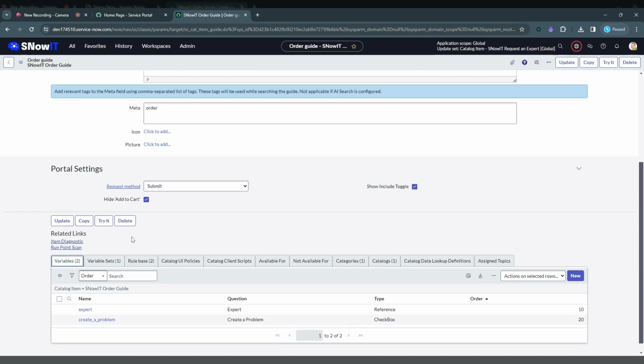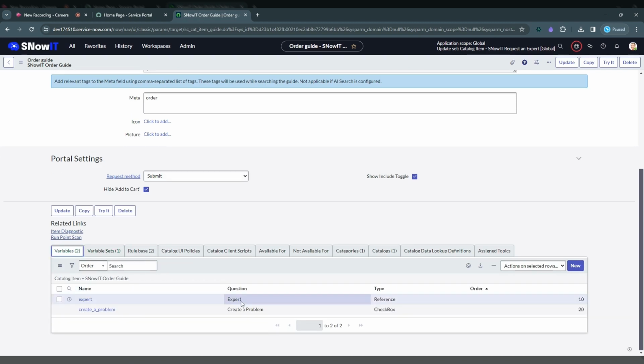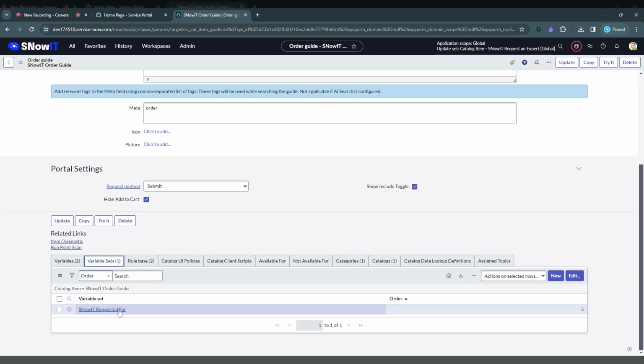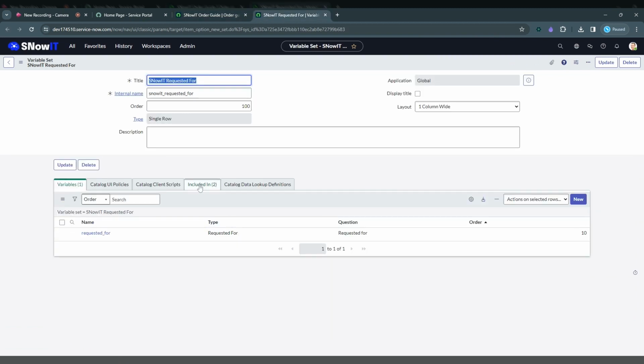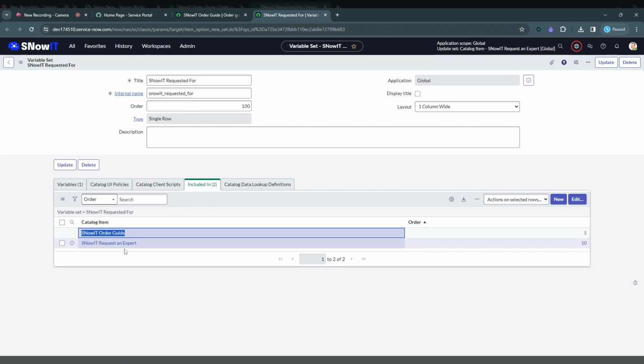Then, as you can see, we have two variables. We'll be using expert and create a problem, and also a variable set, which was previously used. Keep in mind that when you are using a variable set in here, let me open it to explain it in a more specific way. As you can see, it's included in this order guide and also in this particular item. This order guide will contain this item.